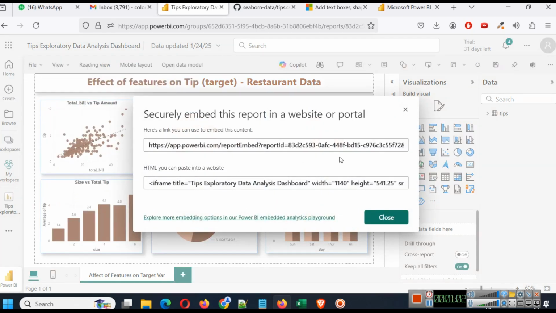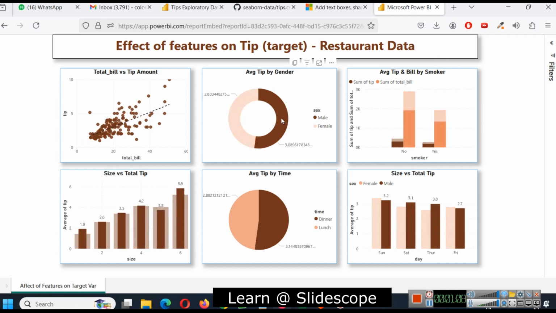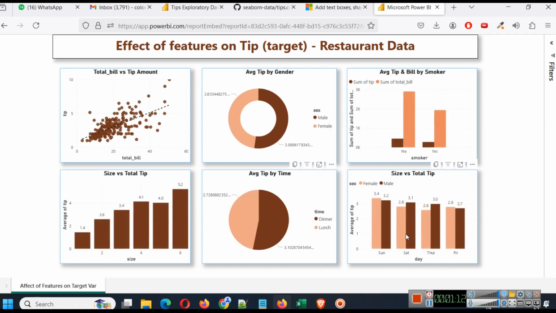So you get a URL and your report will be available on that URL, which you can see is an interactive report, right? So you will be able to learn all of that. So let's get it started.